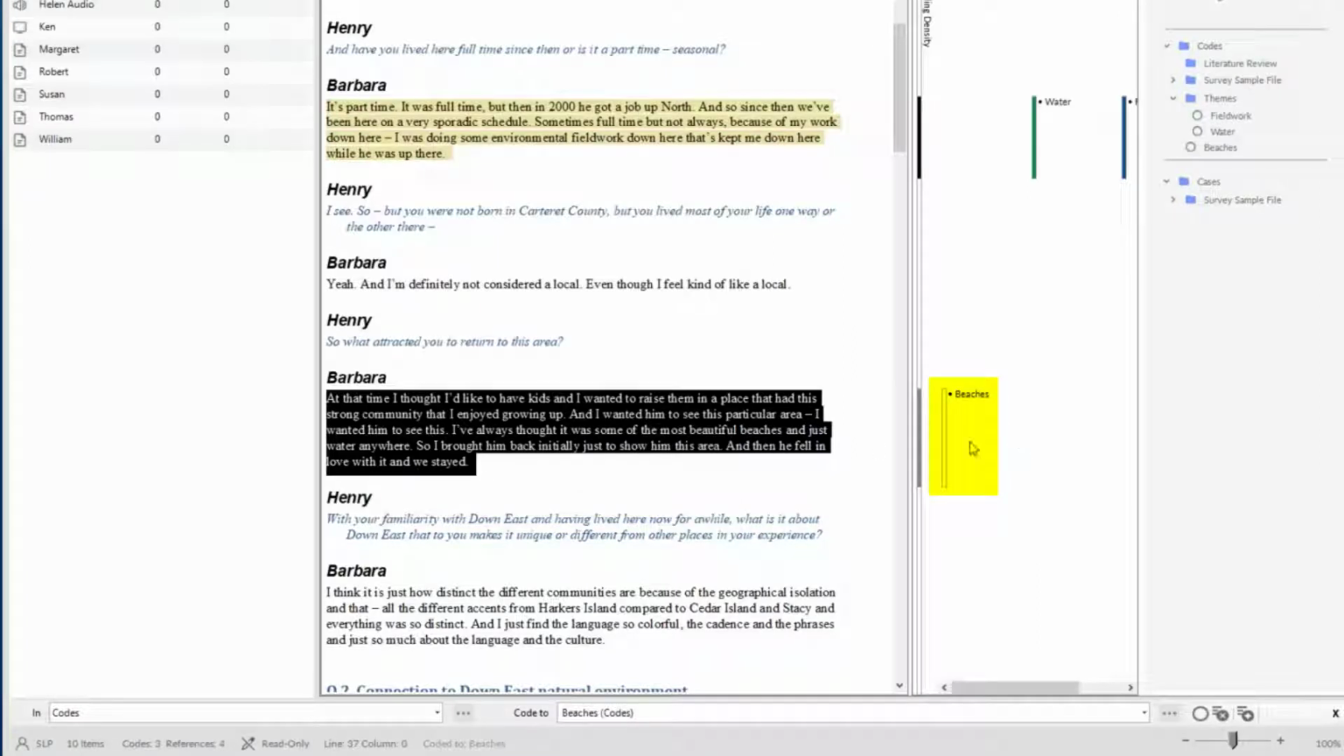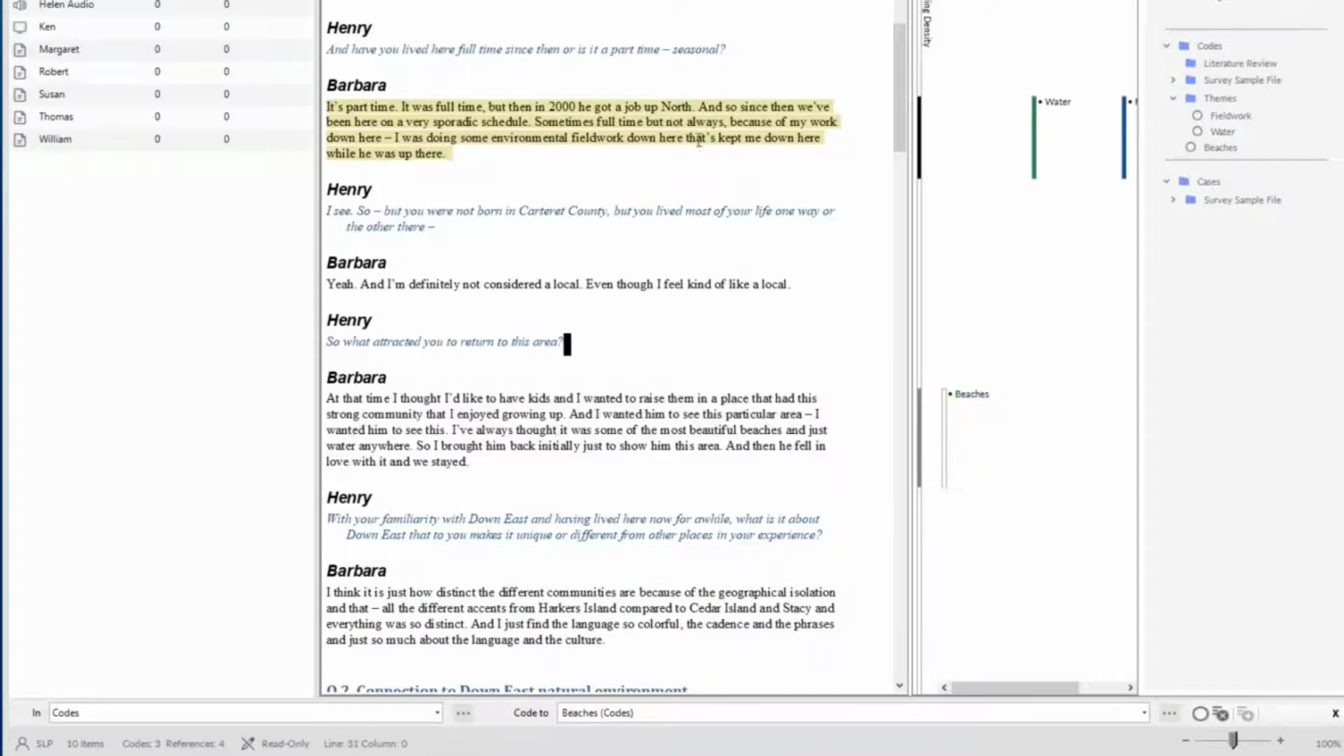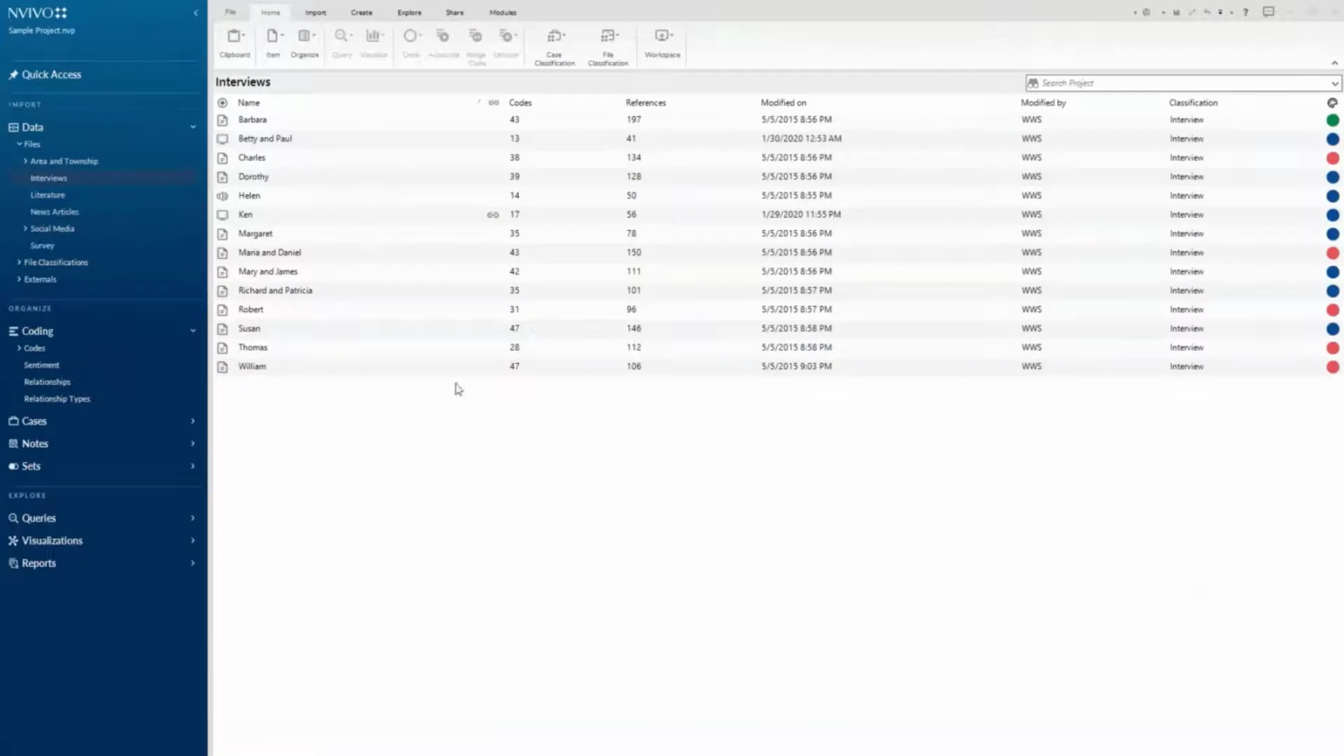So now I have beaches there. So that's coding a text source. Now I can also bring up an audio file to code, so Helen's audio file.